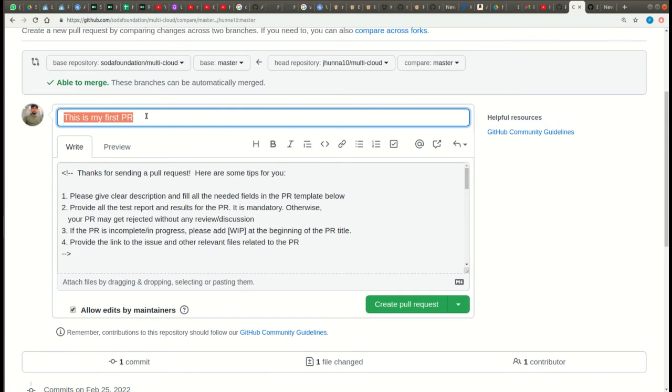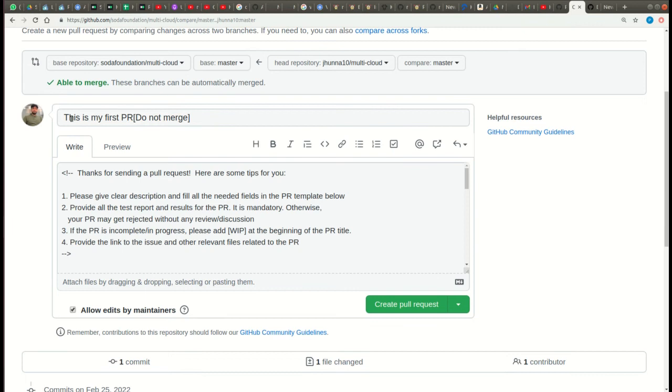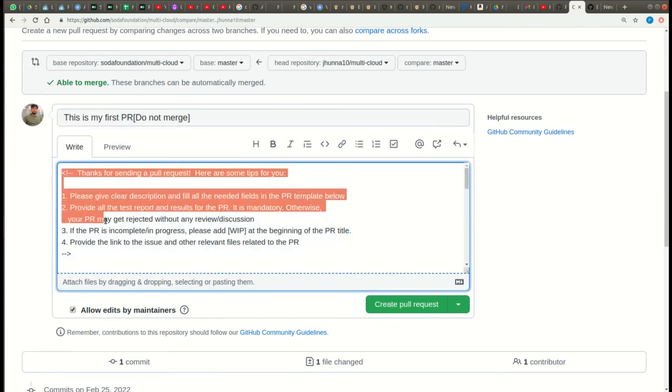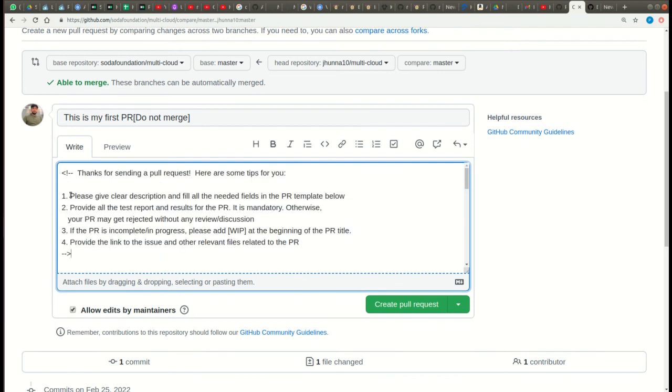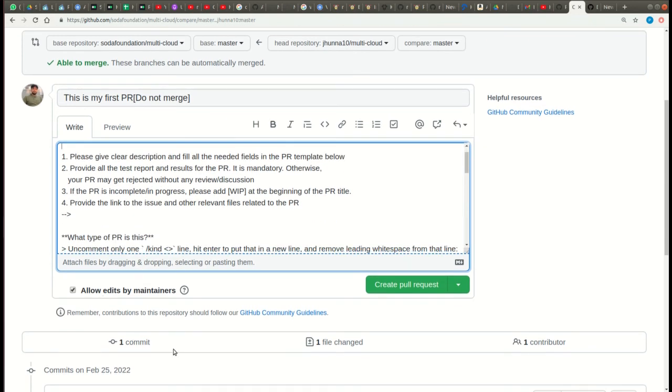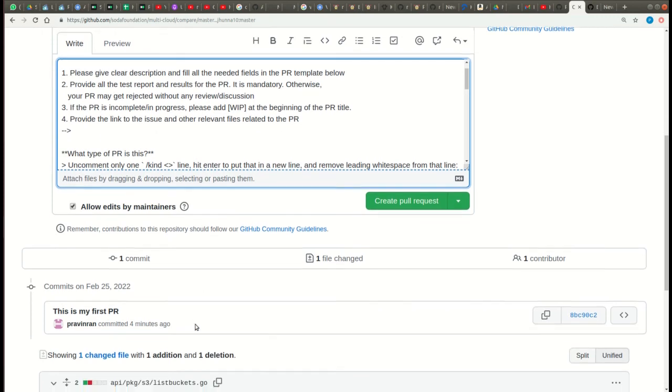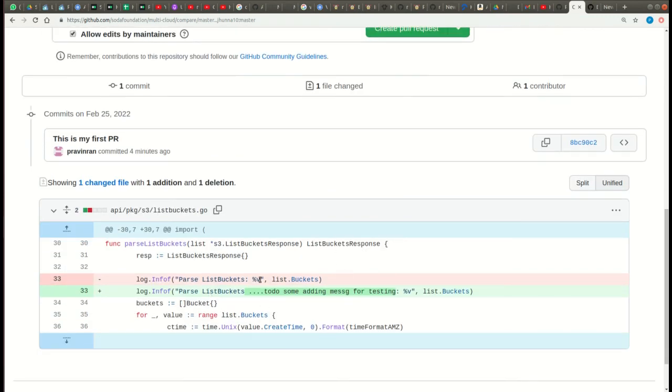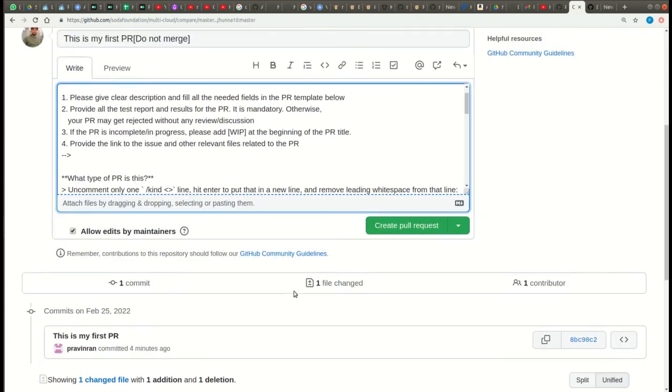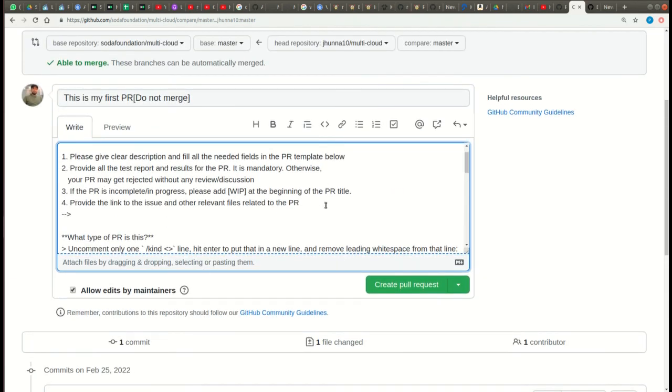I can modify the title, for example, "do not merge". So I will create the heading. This is just the heading, and here I can give some useful information, like why this PR is required. These are the templates you need to fill. Okay, and you can see here that one commit and one file has been changed, and you can see the list of what has been changed.